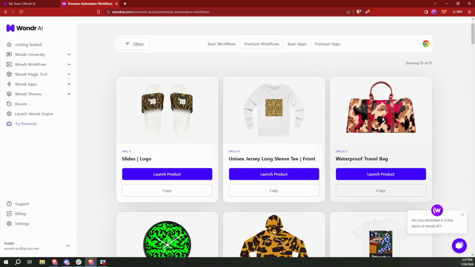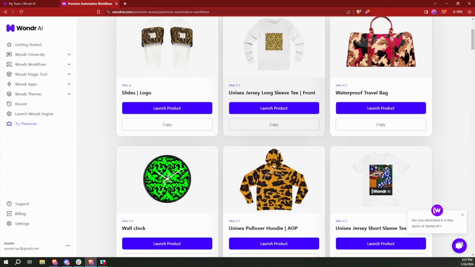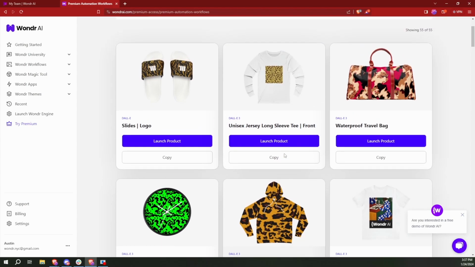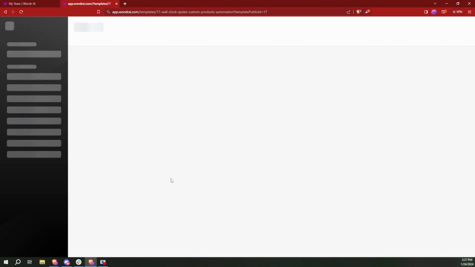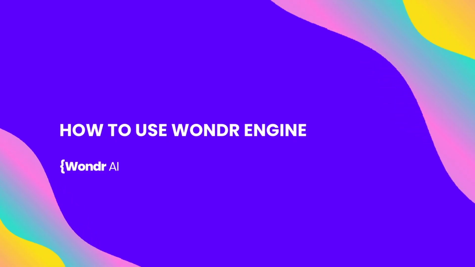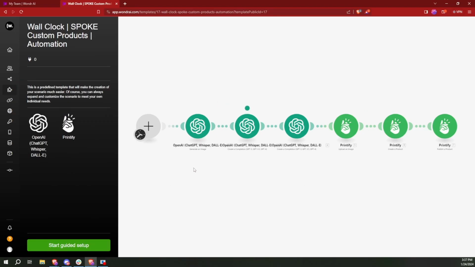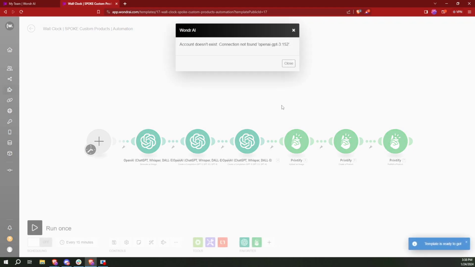And then you're going to want to go ahead and pick a workflow that works for you of a product that you like. I'll go ahead and choose this clock here. And we're going to click Launch Product. This is going to bring you directly to the Wondr Engine platform. And you can either start the guided setup or you can just click directly in.